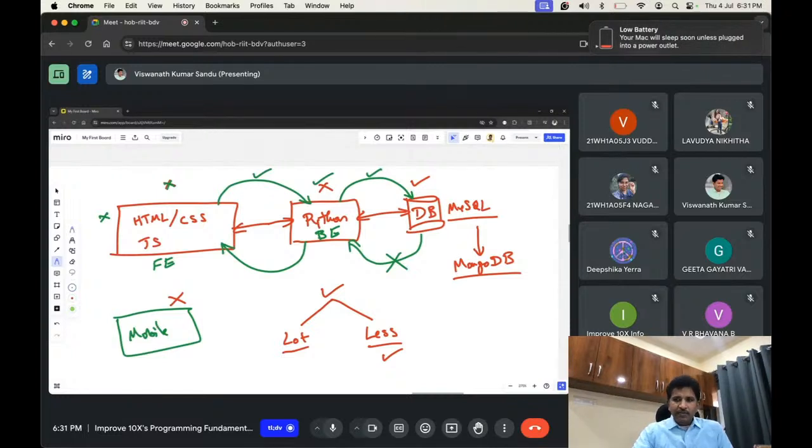So now, if you see a pattern here, the dependency is actually going in only one direction, right? Right side nunchi left side ki dependency vastundi. Sorry, left nunchi right ki dependency veltundi. But right nunchi left ki, it is not a direct dependency. Even without backend, you can, without front end, you can still have backend, right?